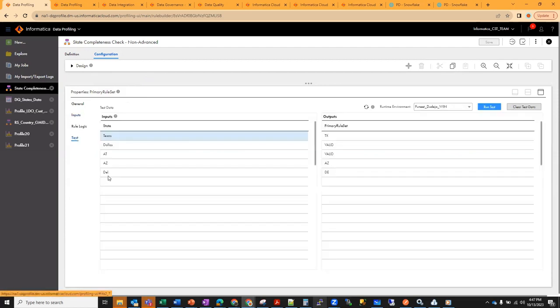So I go to test, I run a test here. I see for Texas it's valid, it replaces with TX. Dallas is not a state, but since it's not null, it's valid. Delaware is an abbreviation, so it is replaced with DE. That is what it is.